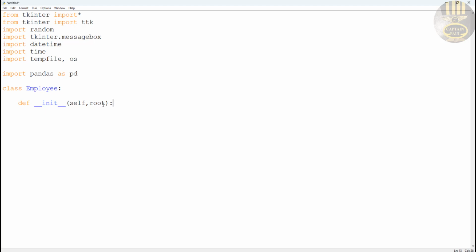And I will also define my variables. First of all, let's define root. That's going to be the major name for my system, and let's say it's going to be known as root. And then I also need to define the title. Let's enter a title, root.title, and I'm just going to call that Employee Database Management System.